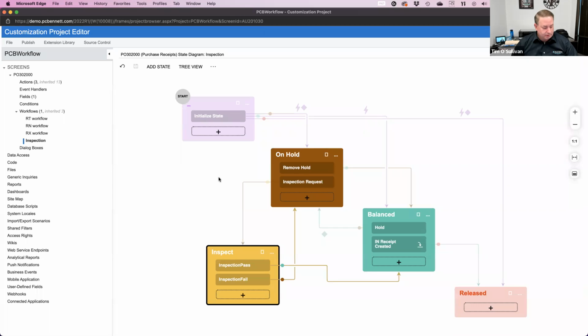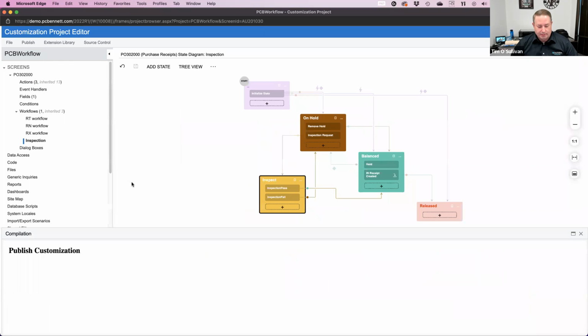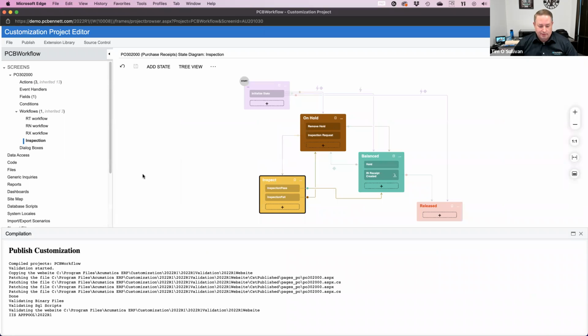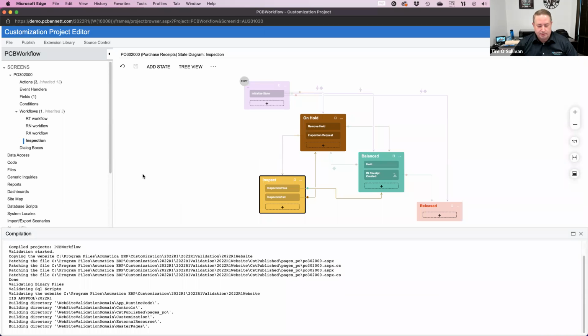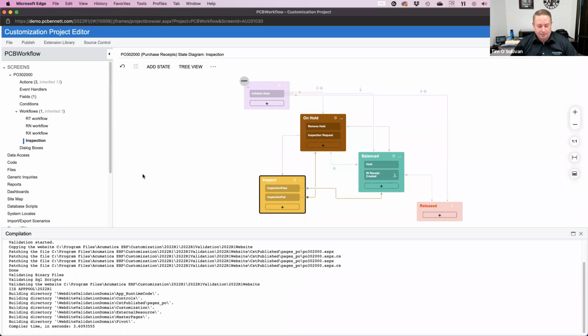So now what I want to do is I actually want to publish that into my Acumatica system. And again, just word of warning, be careful. So I can just come up and hit publish and publish current project. And what that's going to do is it's going to now publish these changes into Acumatica, into the customization layer, and then make those available to my screen. And this takes a few seconds or minutes to accomplish.